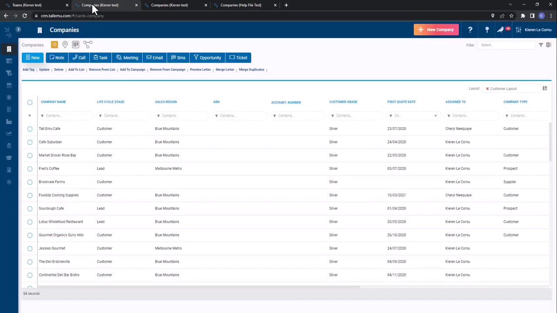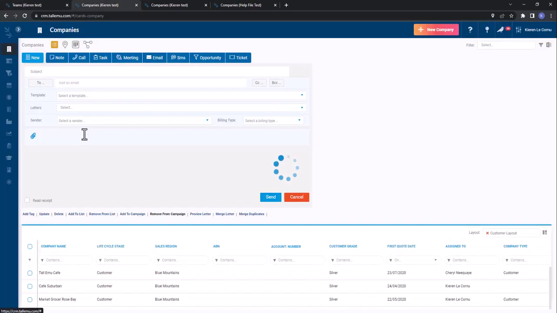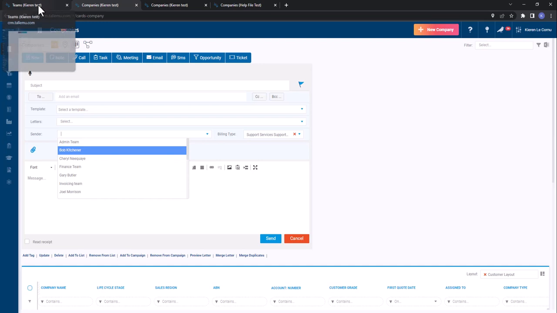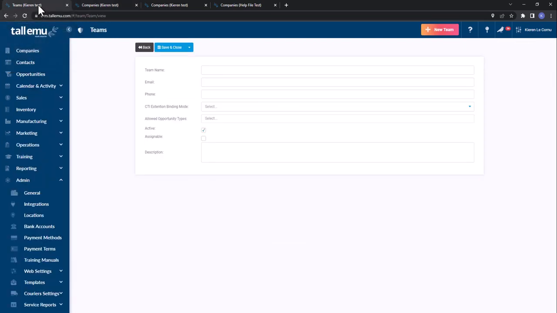That means that when we're sending emails inside of CRM, on the list of senders here, we'll be able to pick from users, but we can also pick from teams that have an email address. So that just means that as well as sending things from individual users, we can send from those other generic email addresses as well.